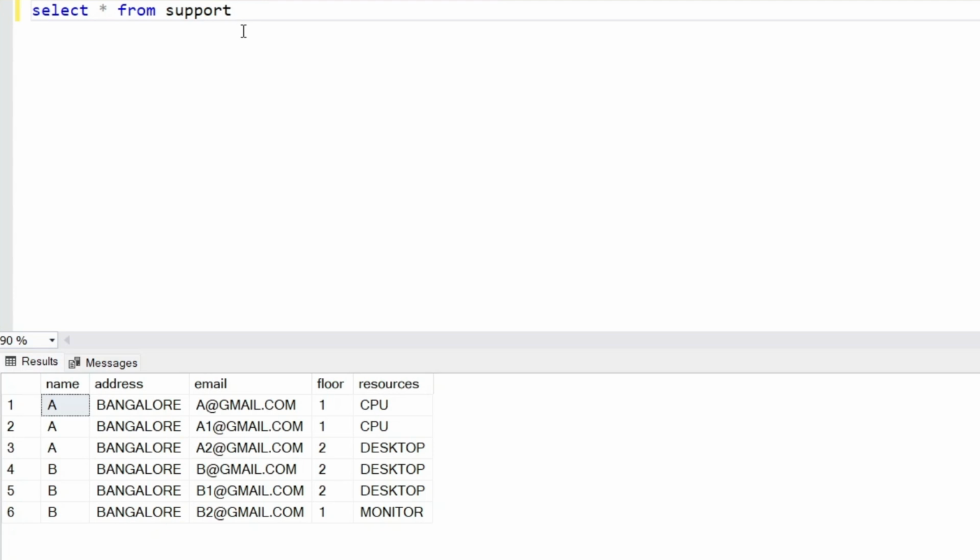So today we have the support table, and in this table we have name, address, email, floor, resources. The table is all about the employee activity details. This is the support staff, and he goes for support on various floors.